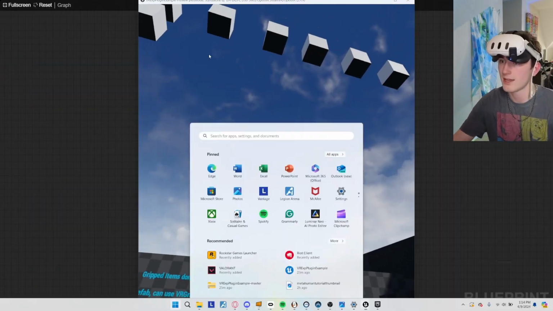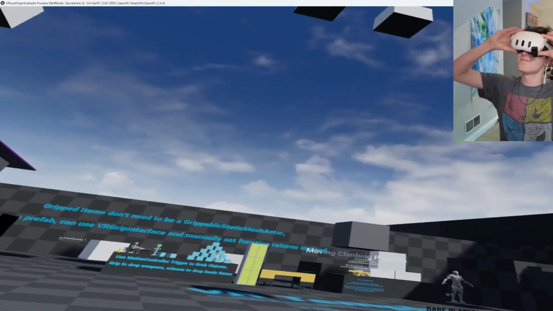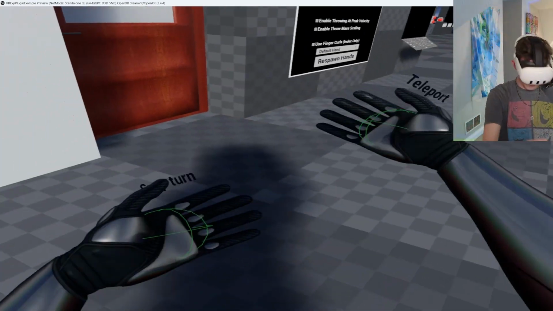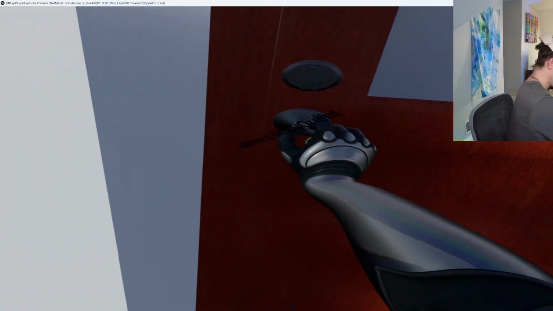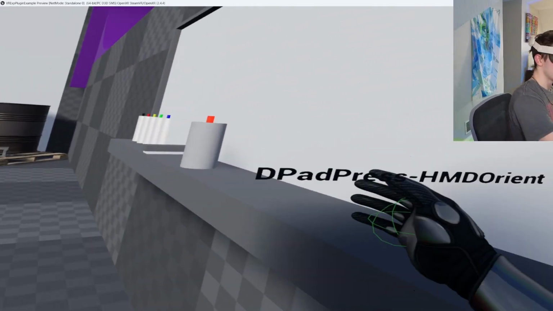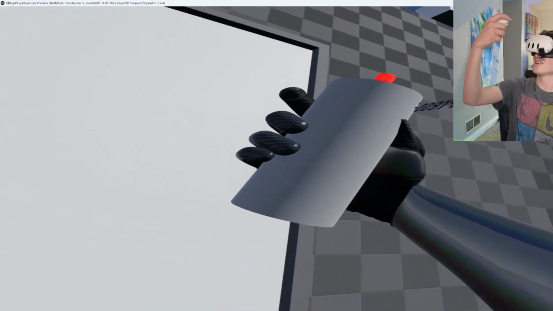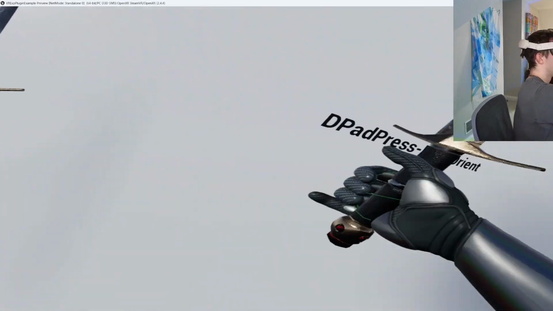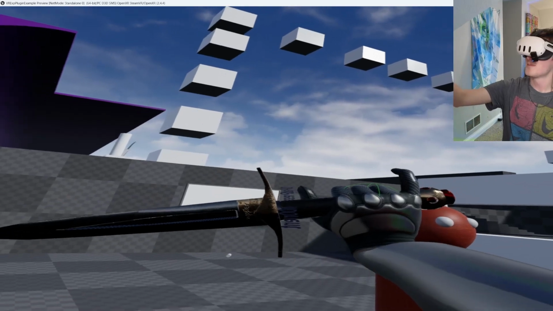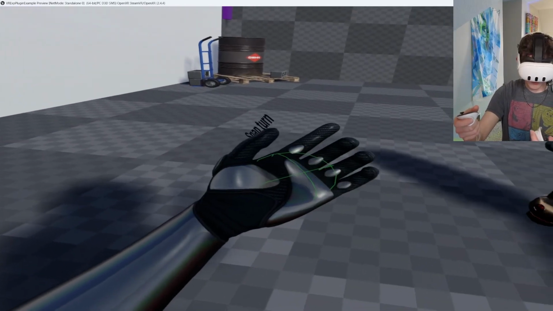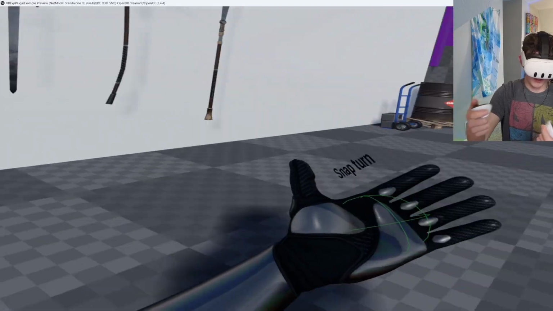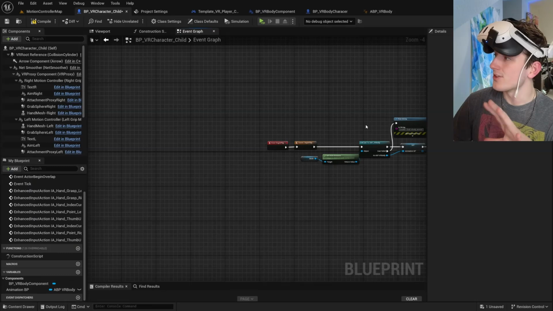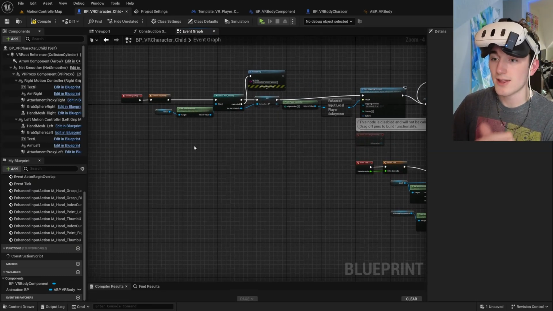And now when we head into VR, it's really stretched on your screen for some reason. But if we go up to a door and grab it, we can see it's fully using the finger grasping, the dynamic finger grasping from the VR expansion template. And it's also using my animations whenever we're not grasping something. So that works amazingly. So the only other important thing to show you is calibration.